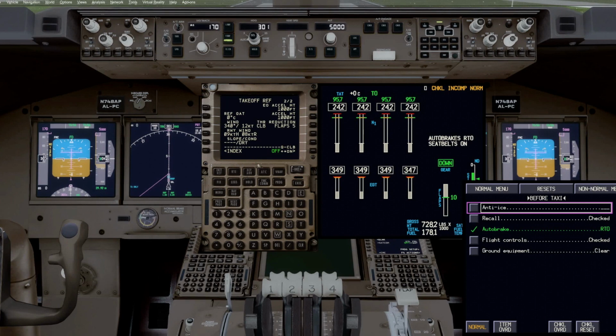And once we've got this information in, then we can go back to page 1, fill out page 1, flap 10 takeoff. CG is 25%. And then we can activate our V speeds. You know what, we're not going to do that yet because we're going to be changing our thrust a little bit here. So let's go back to the thrust limit page and take a look at this.